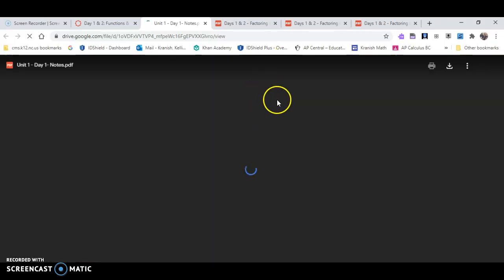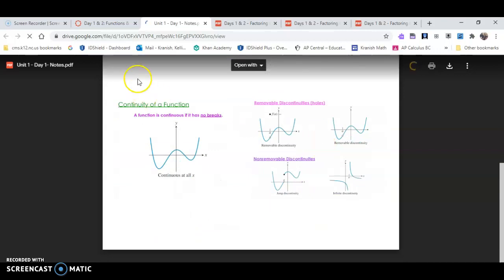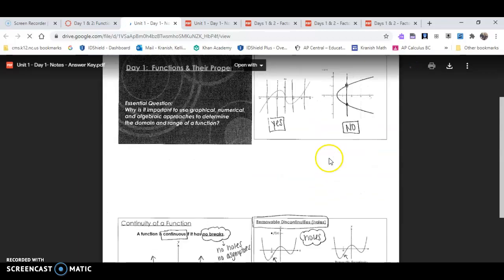Okay, hopefully it's going to load. Here it comes. So this is just the notes handout, just a blank copy. I've also always posted the notes that are filled in. So these are my notes. These are the notes that come straight from the videos. So you will have access to those. So you can just see the difference, they're filled in.